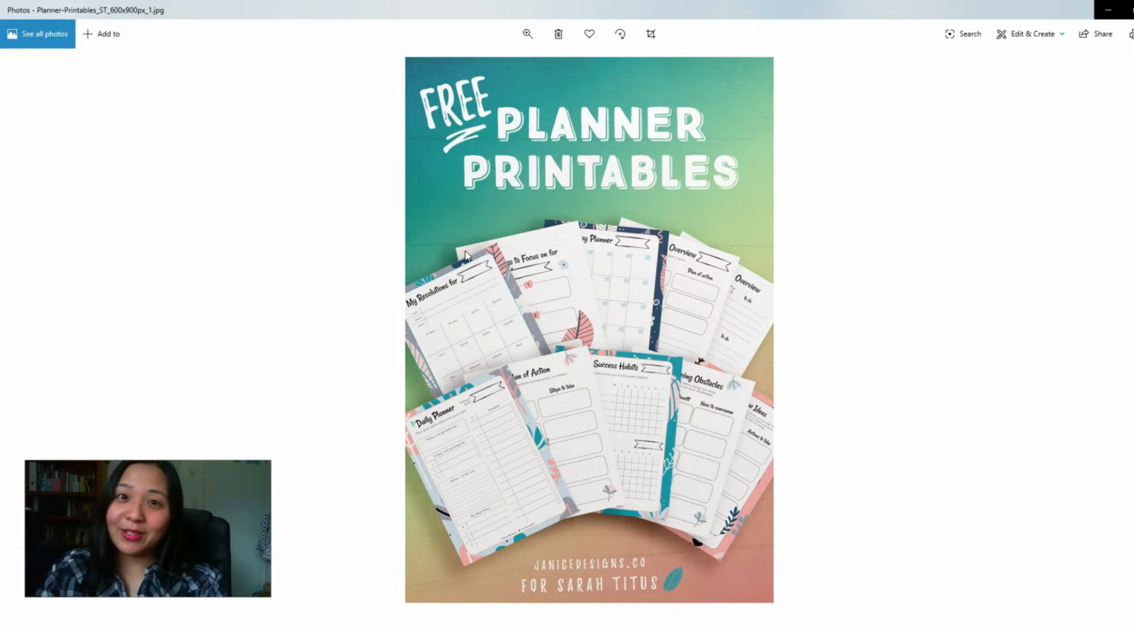What we are going to do today is replicate this design. I created this set of printables for a friend as a guest blog post in her blog. I created this vertical image because I wanted to allow her viewers to pin it on Pinterest. As you can see, I put all the printables here with the title and then the name of the website or the person itself. So we are going to replicate this. I'll try to do the best that I can, but it may look a little bit different than this, which is fine.